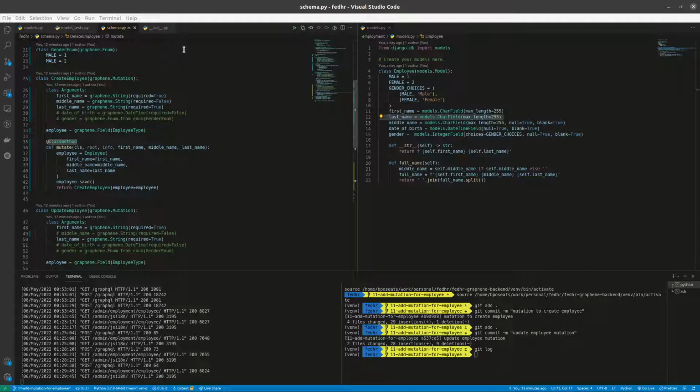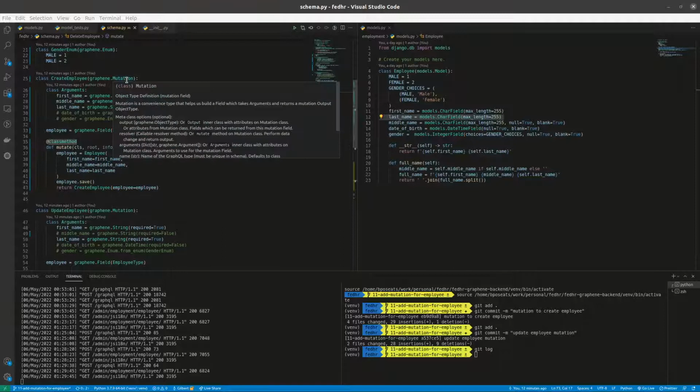Basically, a query allows us to get data, but a mutation allows us to provide an input. It can be that we are creating, or updating, or deleting. So we are making a change on the model. That's what a mutation is meant for, and that's what I was basically trying to do. So the first one here is create employee, and as we can see, it inherits from the mutation class.